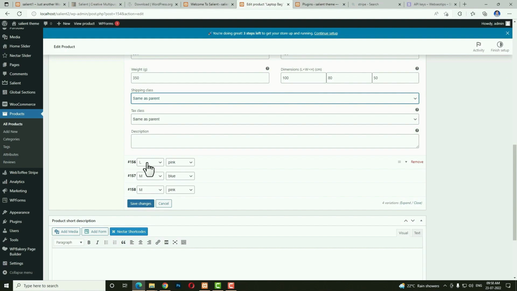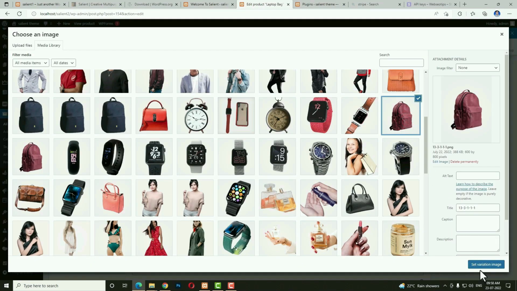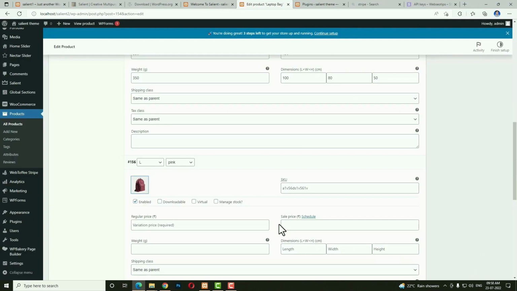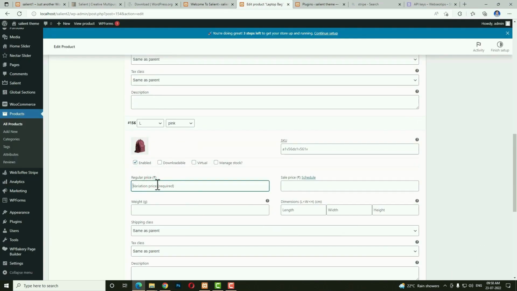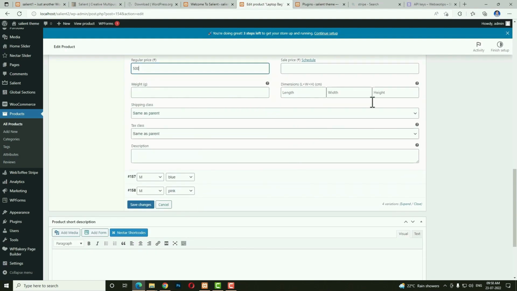Similarly, for the large size pink color also, click on this. Suppose I am taking this image. Click on set variation image, and after that here you have to enter the product rate. Suppose 500, no sale is going on, and after that you have to enter the product dimension, weight, everything.